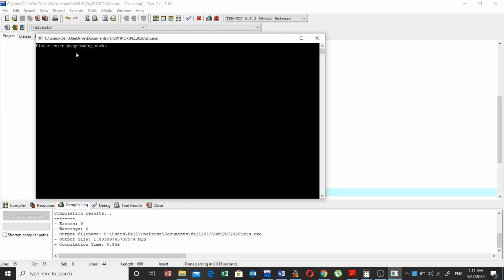First of all, we need to input marks of PLC, programming class. Let's assume that a student has got 75 marks in programming class, and in database the student has got 75. In web, marks 81. So it will show us total marks, total marks out of 300 is 251. This is the average marks, 83.66. Because it is greater than 80, it printed you are above standard, admission granted.